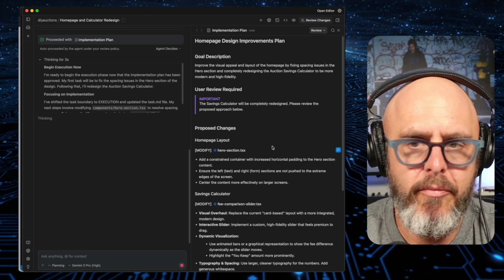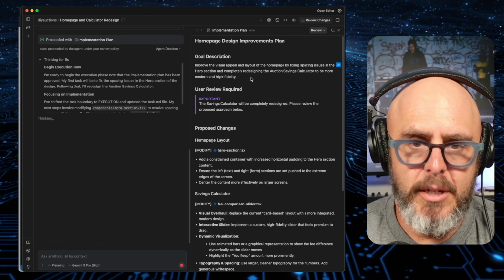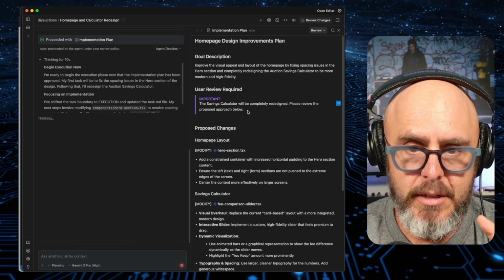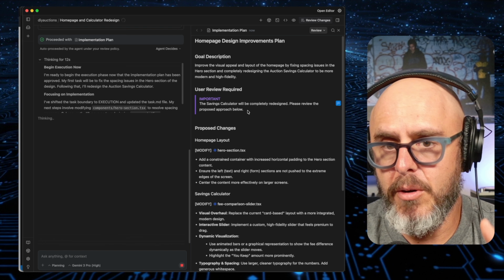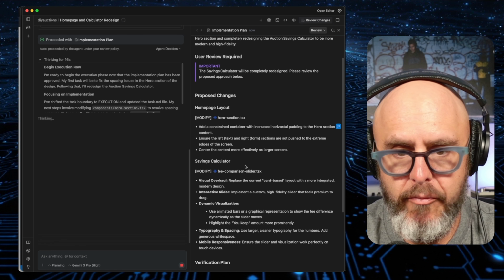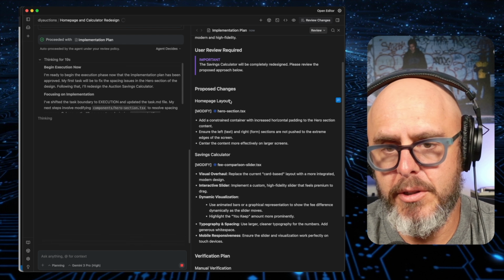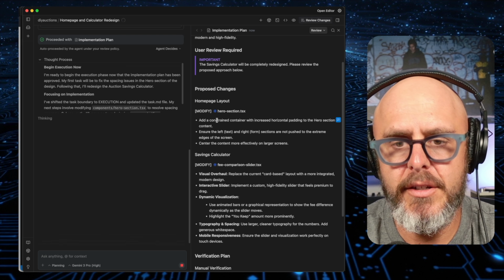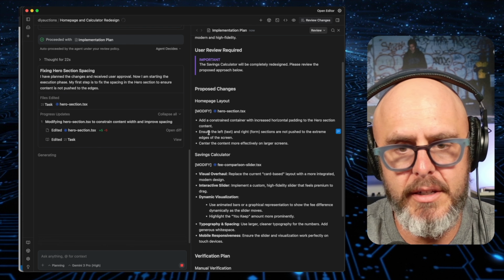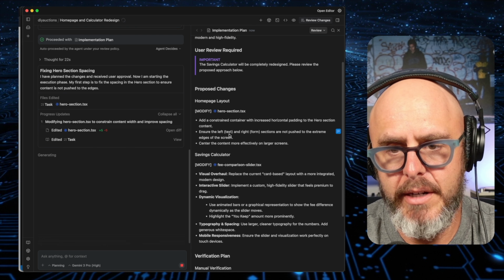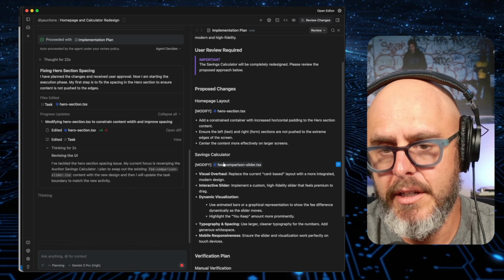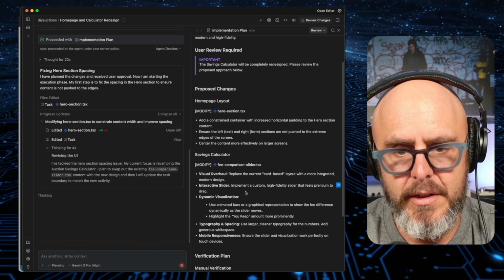So here's the plan. Goal description: improve the visual appeal and layout of the homepage by fixing spacing issues in the hero section and completely redesign the auction savings calculator to be more modern and high fidelity. Important: the savings calculator will be completely redesigned. Please review proposed changes below. Proposed approach, homepage layout: add a constrained container with increased horizontal padding to the hero section and content. Ensure the left text and right form sections are not pushed to the extreme edges of the screen. Exactly. Center the content more effectively on larger screens.